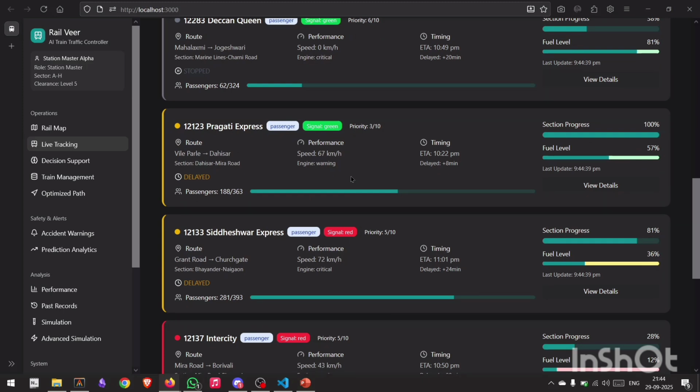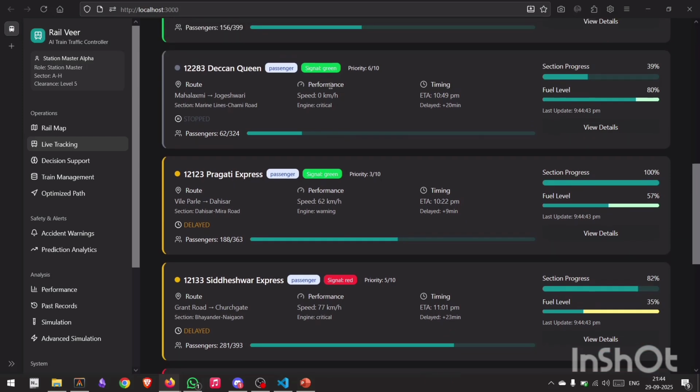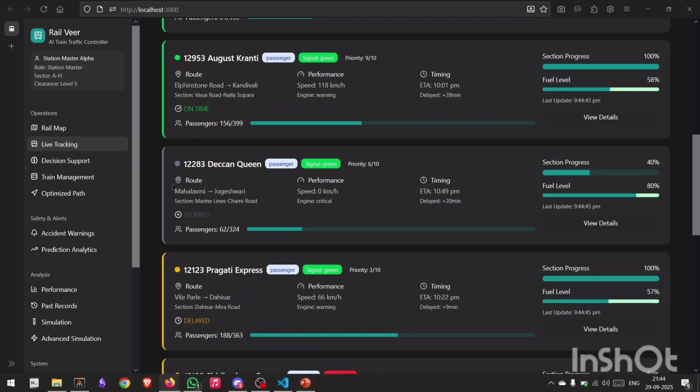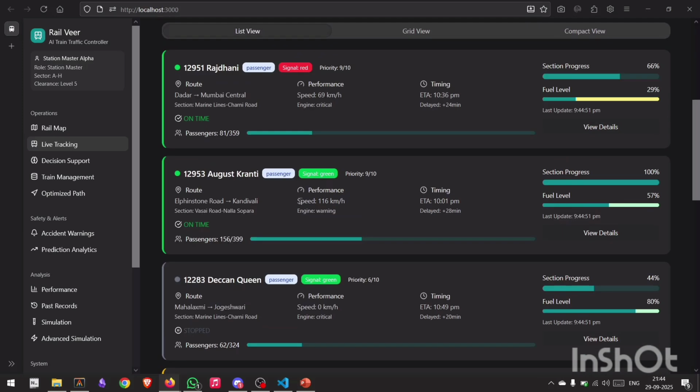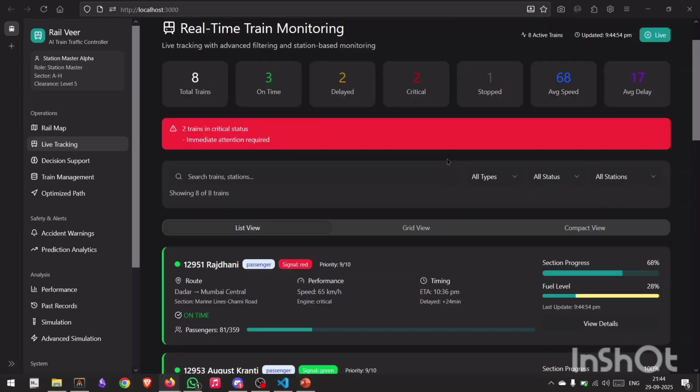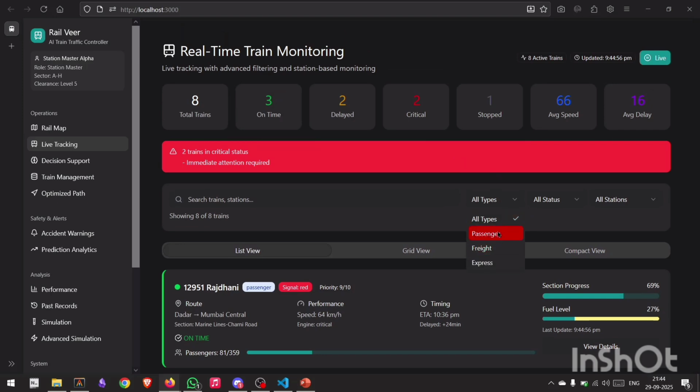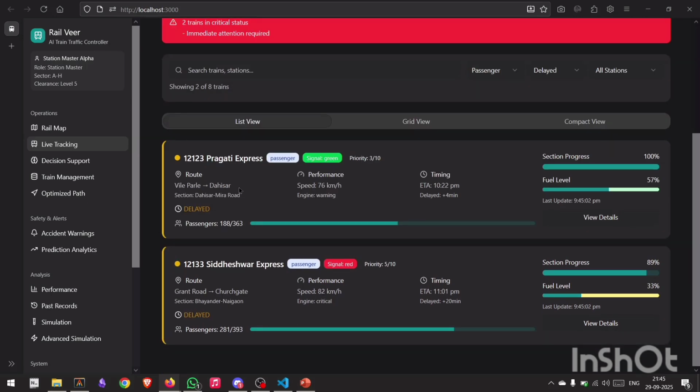Further up we have the signal, showing which signal the train currently follows. Here we have green, and here and here red. Also we can see the details of the trains: where it started, where it is currently, whether it is stopped, or how much time it will take. We can filter throughout the sections. If I show passenger, only passenger trains will be shown. Then if I show delayed trains, these two trains have been delayed.